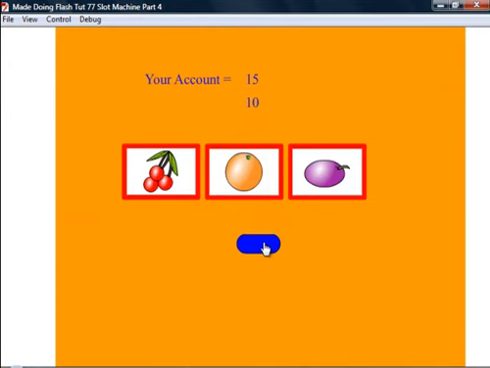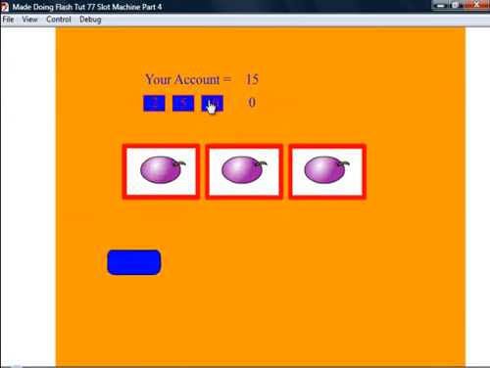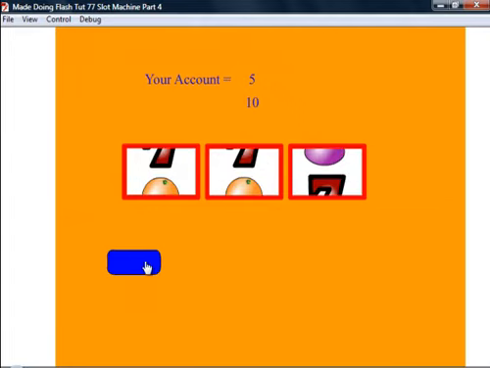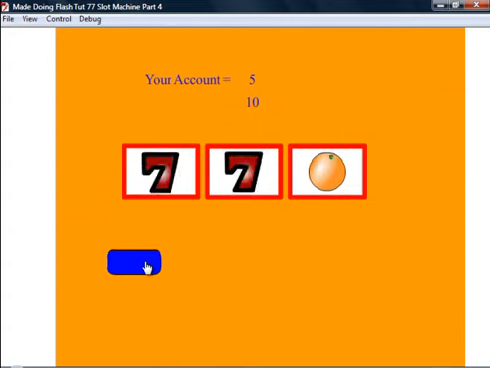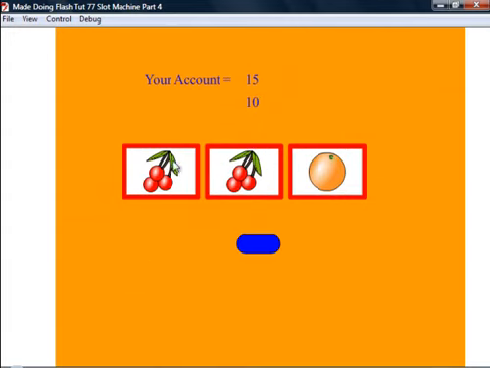I can roll, go back, make another bet, $10. Now I'm down to $5. There's $10 at stake. I roll. Because I got these two right, I get my $10 back.